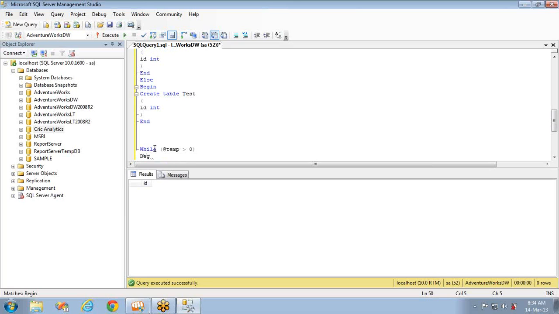Observe this condition, what I'm giving. Begin, end. While @temp is greater than 0. That means until it becomes 0, it will be looping through. Print @temp. I'm printing the value. If I execute this, it will be executing continuously. Why? Because the temp will be 17 and the value 17 will be continuously printing and there will not be any end. So while going for looping, there will be a decrement operator or increment operator. Decrement in the sense say @temp is equal to @temp minus 1.